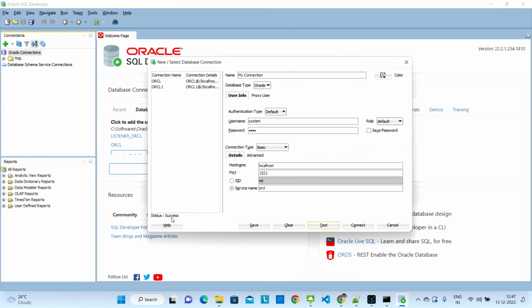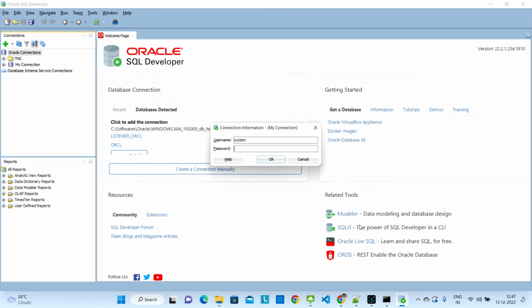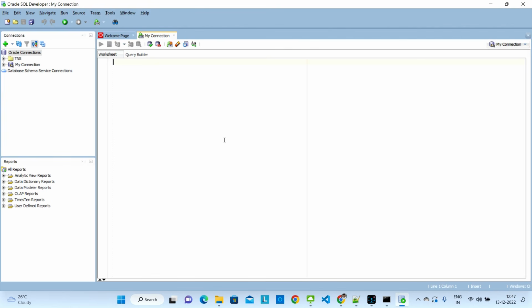Yeah, so your connection is successful. You can save it and click on connect. It will ask for the password. Again, you need to give the same password. Okay, so you are successfully connected to the database using SQL Developer.